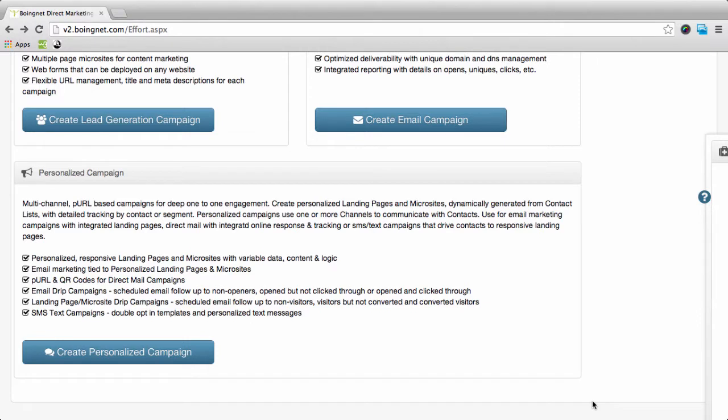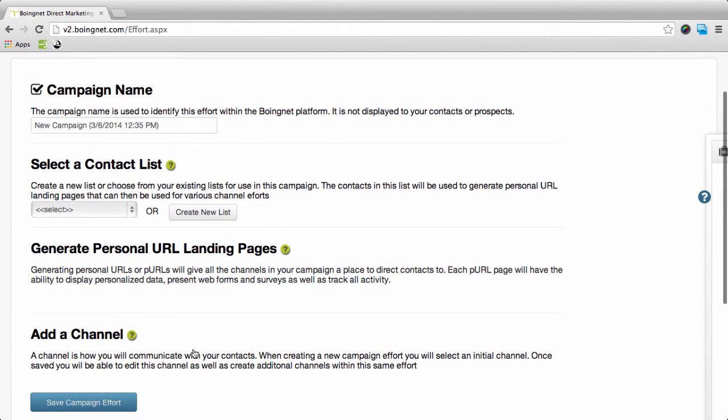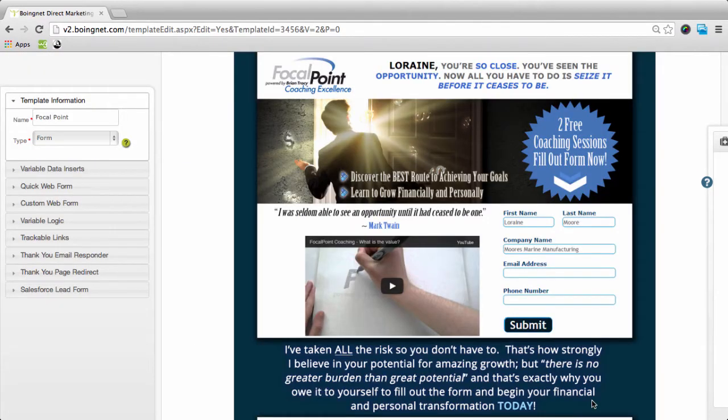When your message needs to be highly customized, use Boingnet's personalized campaigns to give you the ability to combine channels in the following ways. For direct mail campaigns, Boingnet offers flexible pearl and QR code creation that drives users to profile-driven personalized landing pages that identify and analyze behavior.